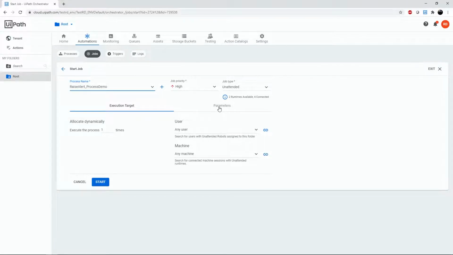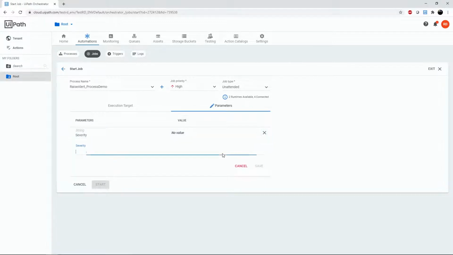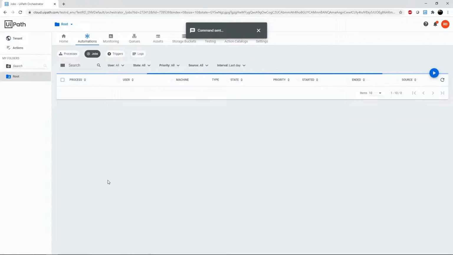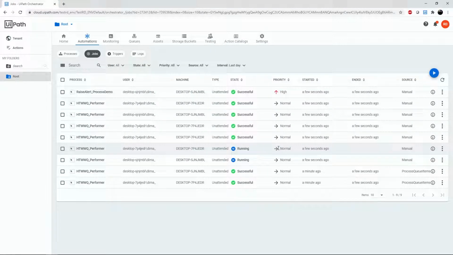Notice that the job priority is set to high as inherited from the process. And for this process, we need to set the value for the input argument. This is why we have this Parameters tab here. Let's set it to Info and hit Start. Okay, as you can see, the new job has been picked up before the others that were pending. Basically, jobs are taken first by priority and then by creation time.